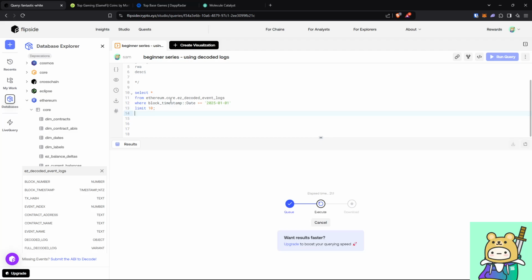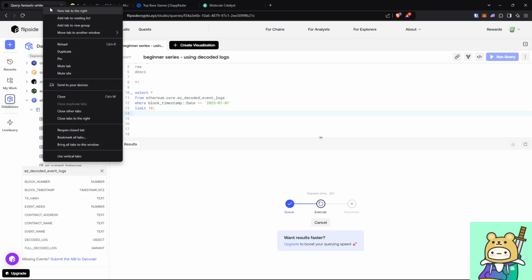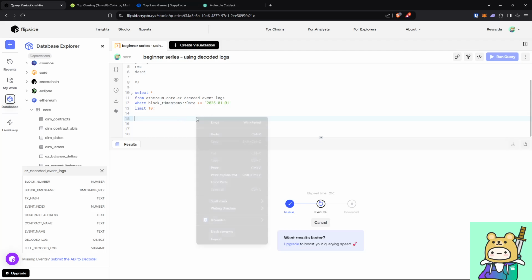So, what are event logs, right? Whenever, let's say you want to transfer WETH, wrapped Ethereum, to another address, you would interact with WETH and call the transfer function, right? You're calling functions.